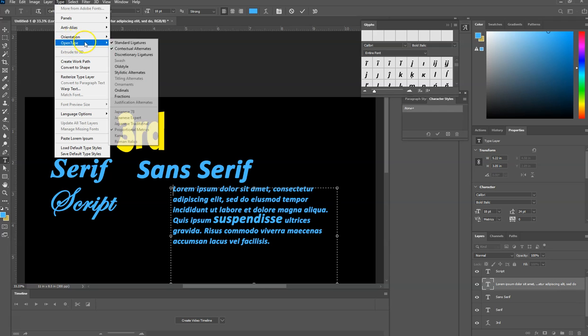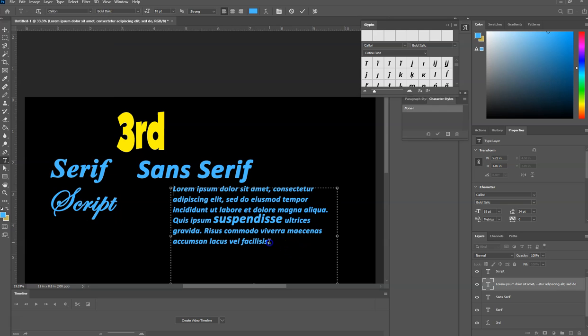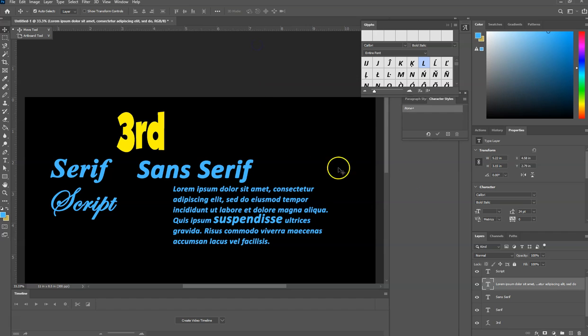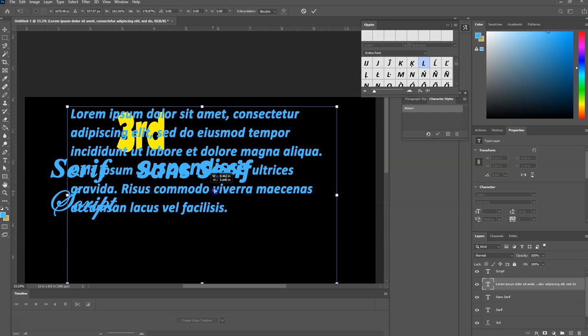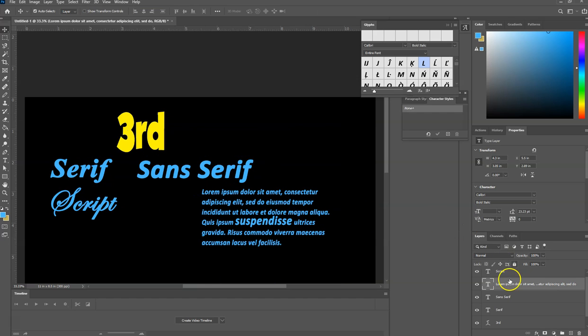And there's a few other things I'm not going to go into because it's not as relevant to what we're doing. One thing I will show you is Rasterize Type Layer. With this, I have currently a text layer, which is considered a vector, which I can resize and it won't lose quality because it's a vector. It basically is just using the same mathematical information to render all the shapes of the letters and everything.